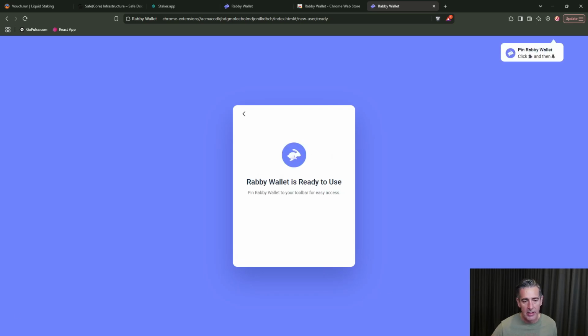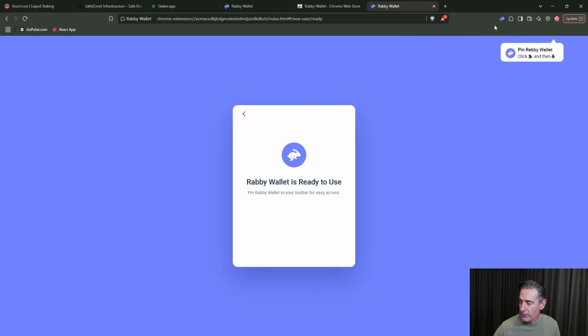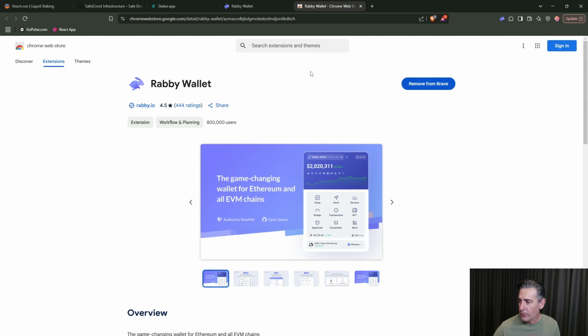Cool, and it's telling us that Rabby wallet is ready to use. If you know Rabby wallet well, you'll know that it's a little extension that we access up here. So I just pin that up there so we can get to that very easily. And you can close that window and we'll keep moving along.